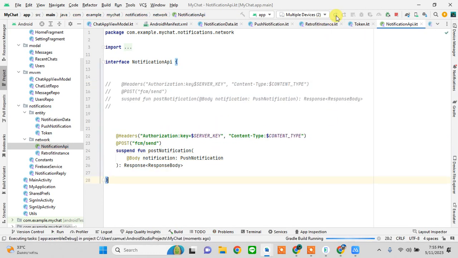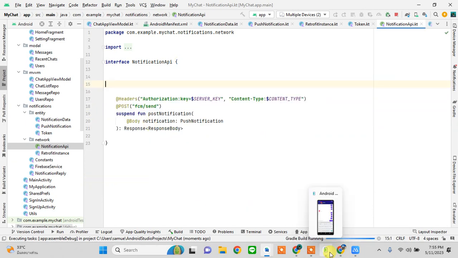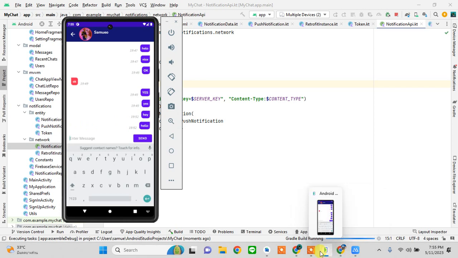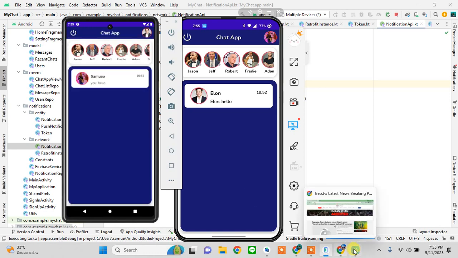Let's rerun the app. Even though we are getting the token, there is still some issue. Anyways, we'll get to the bottom of it.